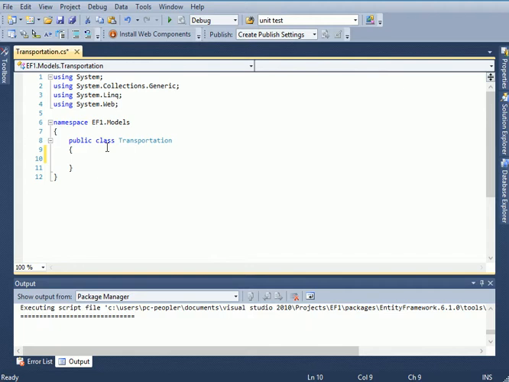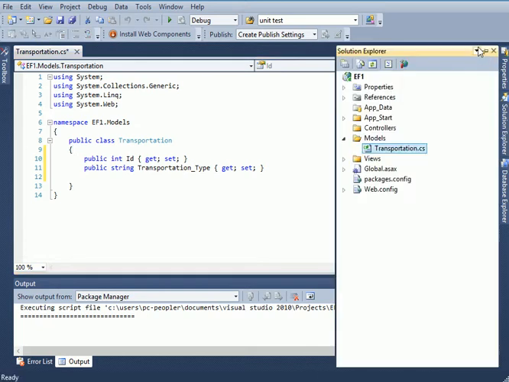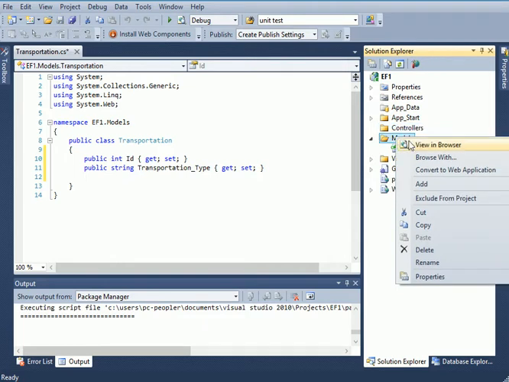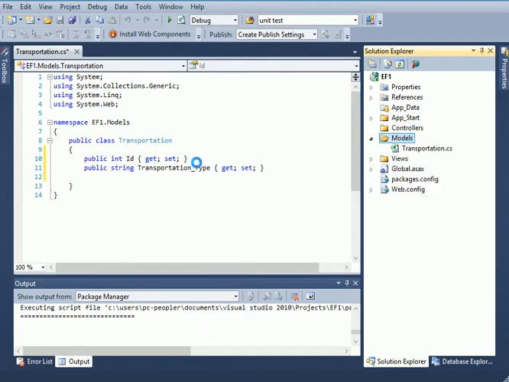Okay, and we'll say public int ID and our auto-implementing function, and these would be essentially the fields that we'll be accessing in our database. String TransportationType. Okay, and we'll be coming back to this class momentarily. So let's just pin our Solution Explorer open for the time being. We're going to create another model we'll be using for our Entity Framework.